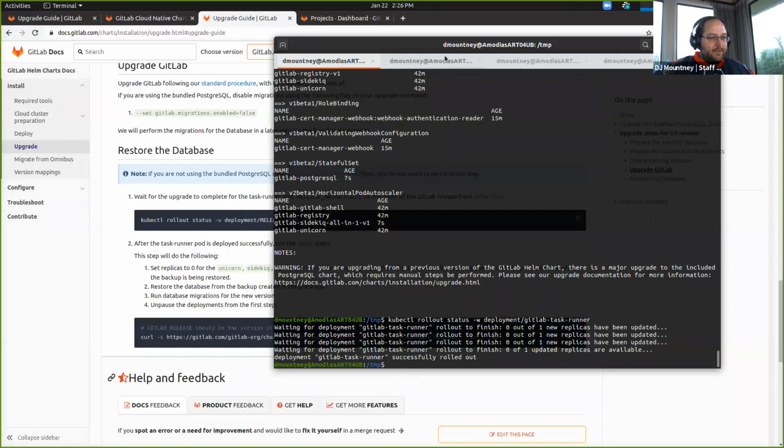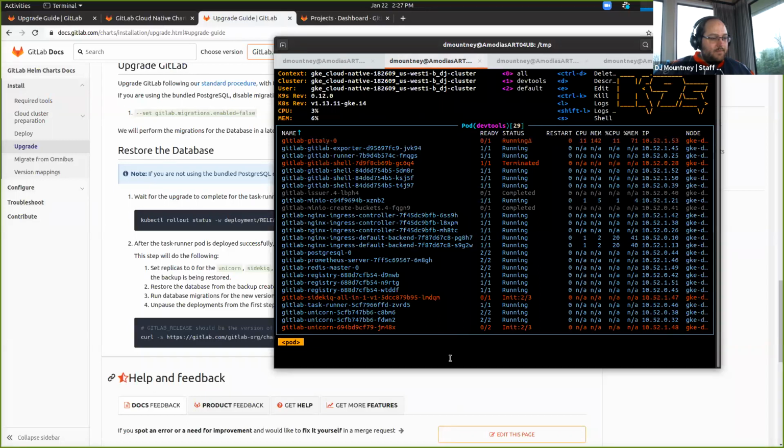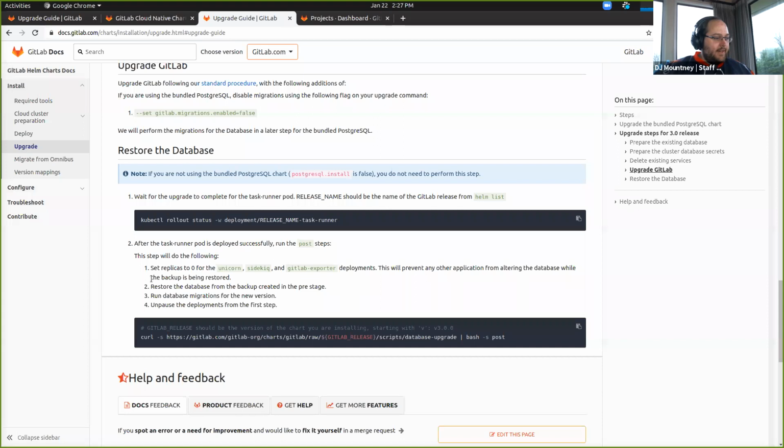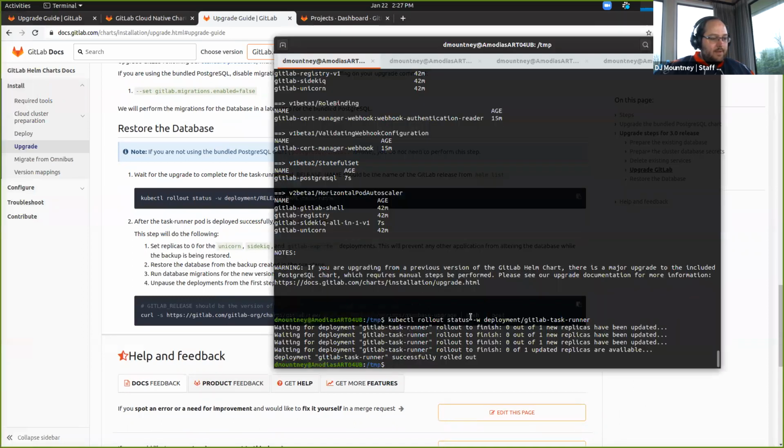The task runner is now successfully rolled out. So we will jump on to the next step, which is to run this post script. It describes here what it's doing, but it's going to scale down some of the services. So there's definitely downtime going on with this upgrade.